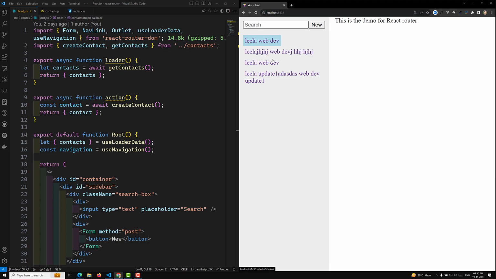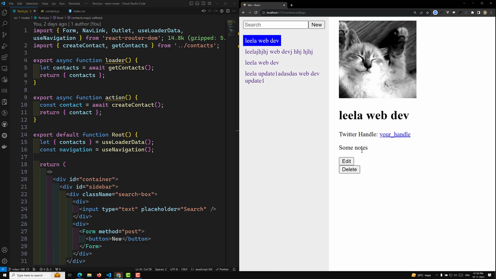So we have successfully completed this editing and all those things. Right now the remaining is only the search bar. So we need to make the search bar also functioning.